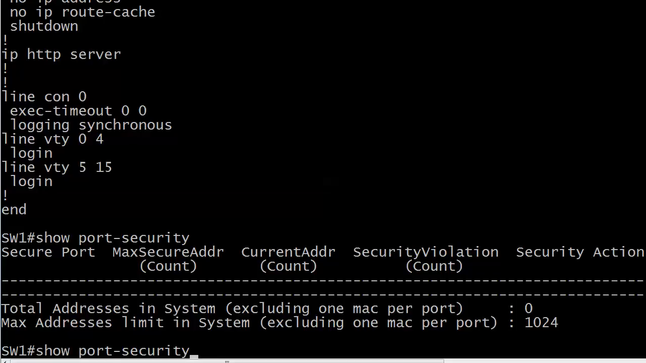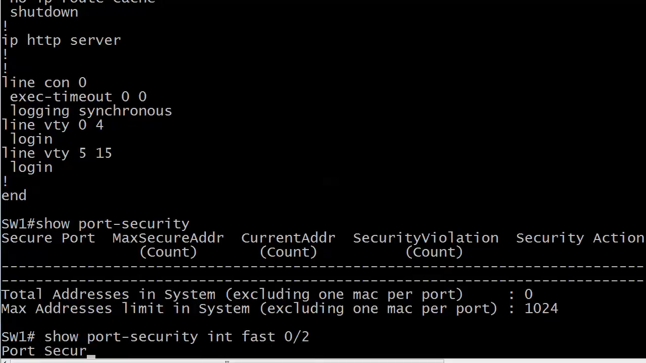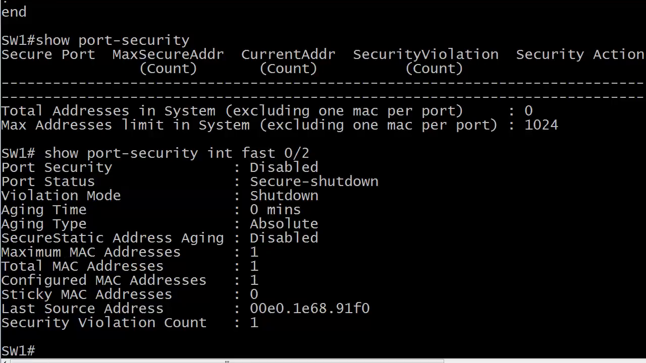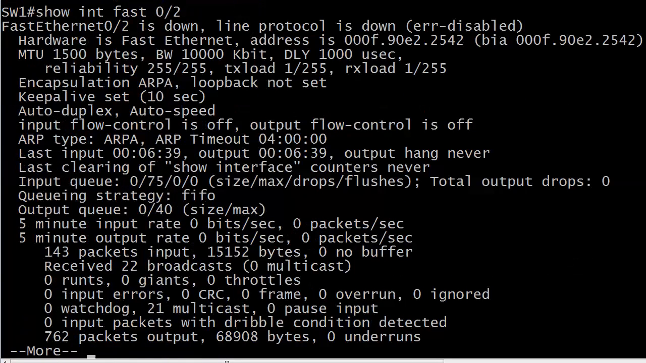So let's try show port-security interface fast 0/2. And this is what I was talking about a minute ago. It's disabled, but you still have all this information here. And you'll notice it still says secure-shutdown. So why is the port shut down if we've actually taken port security off of it? Keep dropping that F there. No pun intended. Or any other message intended.